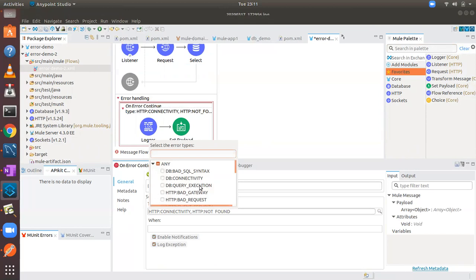If this matches, whatever error arises and this type matches, this gets executed. If the type is not matching, this is not getting executed.